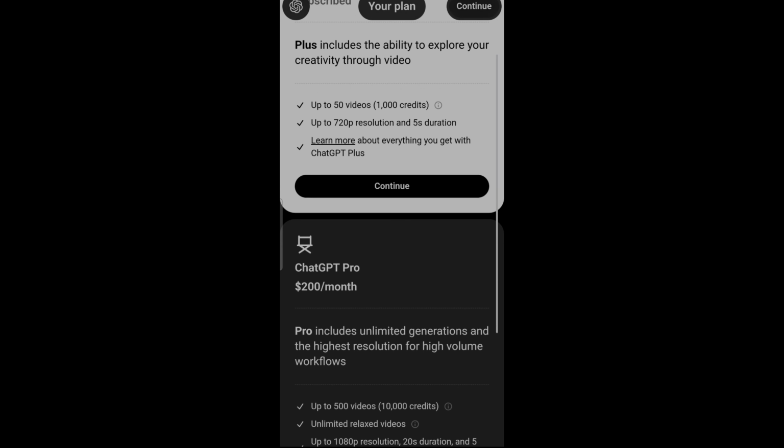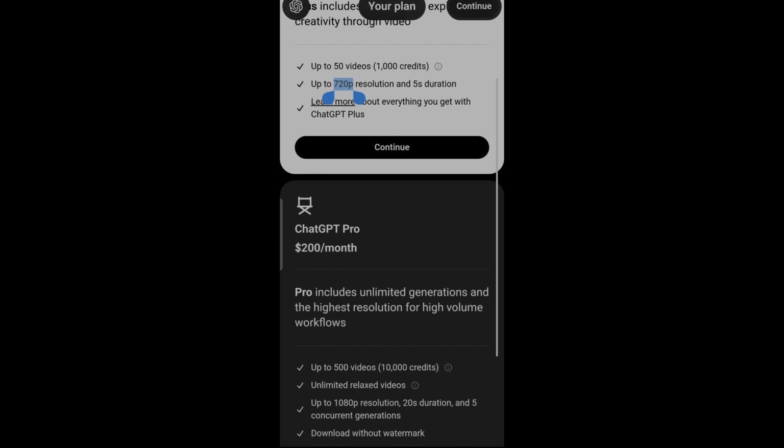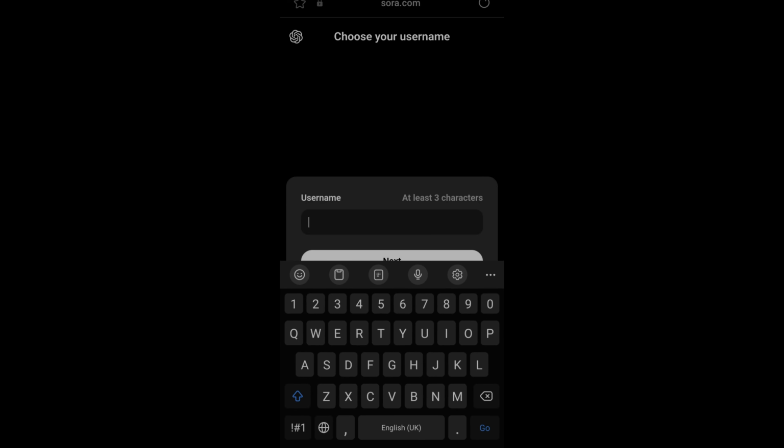Here we are on the screen. We have different subscriptions. I have the GPT Plus, so I can have 5-second videos, maximum quality 720p, while the GPT Pro costs $200 a month, which I'm not going to do. But you get more videos generated, the quality is higher, and you get more seconds. The duration of the video is 20 seconds, and you can get up to 500 videos.